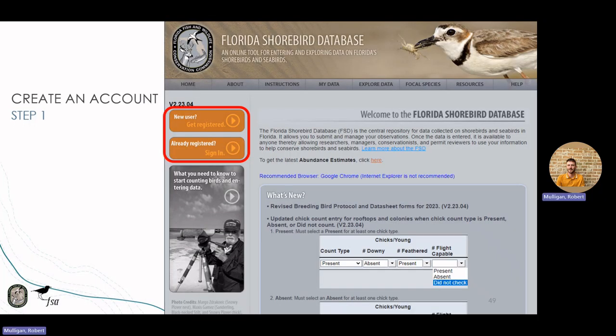The first step in entering data is to create your own Florida Shorebird Database account, if you don't already have one. Then log in. Anytime you're using the FSD, it is best to use Google Chrome as your browser. If you can't remember your login information, don't have Google Chrome, or have other issues with the database, you can email questions to flshorebirddatabase@myfwc.com.